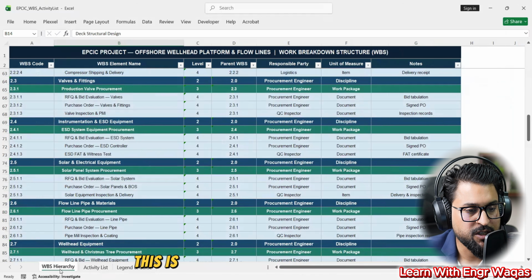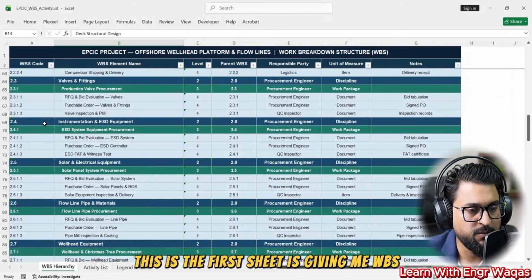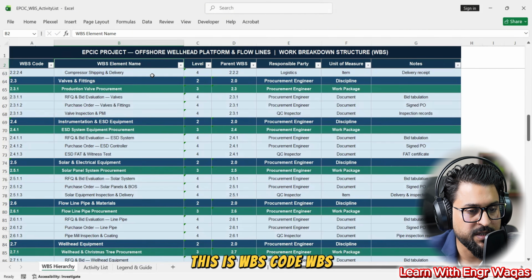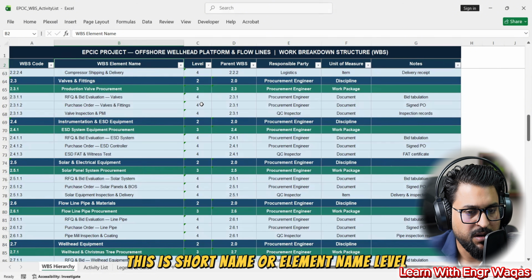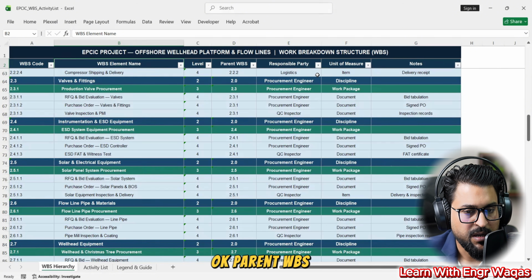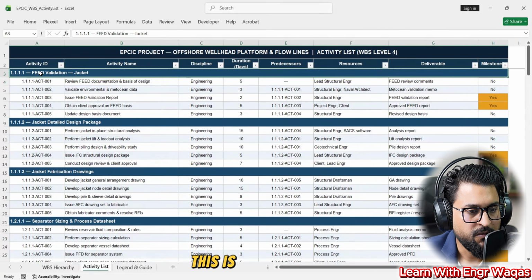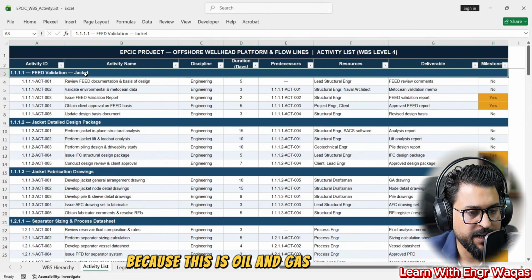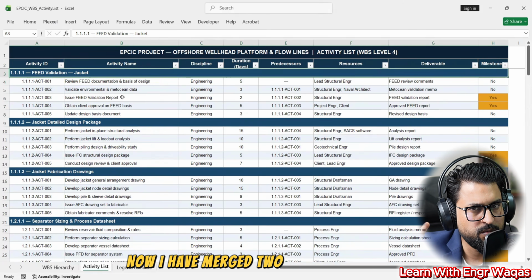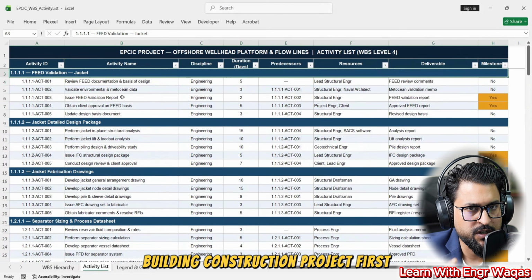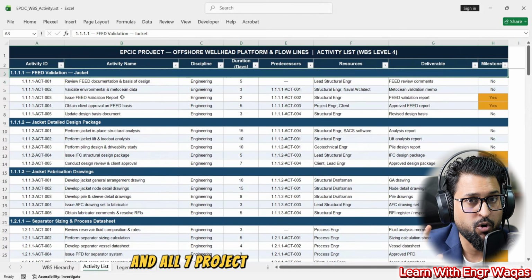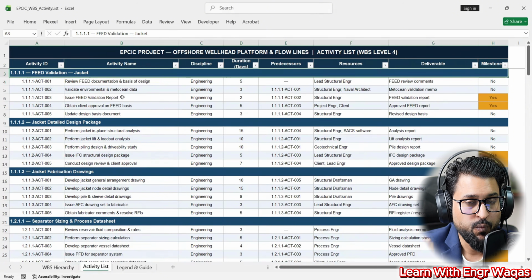See, the first sheet is giving me the WBS. This is the WBS code, the short name or element name, level, parent WBS, responsible party, unit of measurement, notes, and these are the activities. You can see right now this is FEED validation, because this is an oil and gas project. I have merged two important things: the building construction project I told you about first, and all 7 project prompts are available with this video.